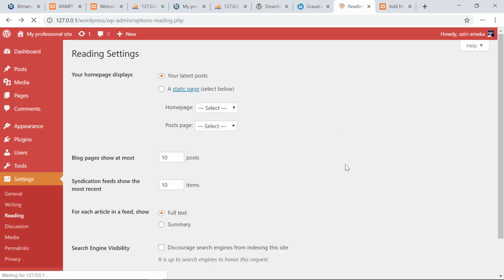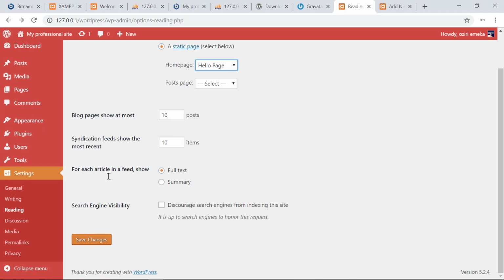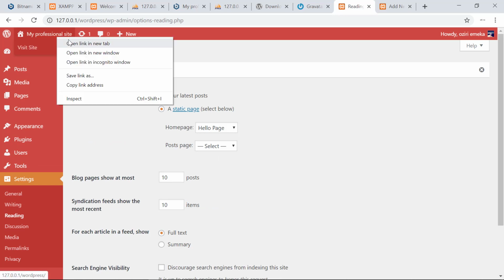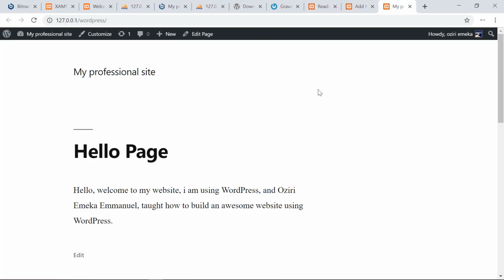But for now, I'm going to refresh this, and I want my home page right now. Instead of my latest posts, I want to set an option for a static page. Then I'm going to set the static page to be the Hello Page, and I leave my posts page default for now. I'm going to say save. Then if I go back to my website, same link I clicked, now I'm seeing the Hello Page. That was the information I added.